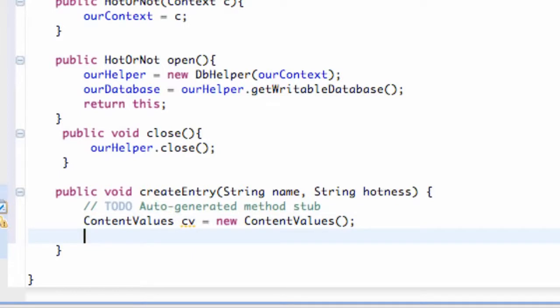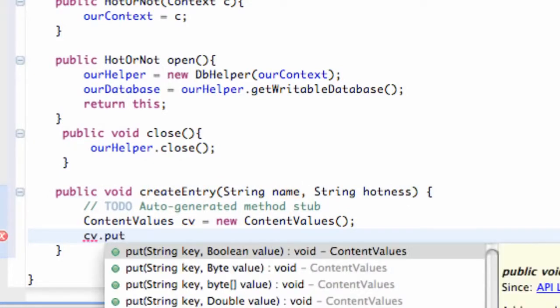And now we need to put some information in. As you can see, we're getting passed in two strings from our previous class. Again, the first was the name, and the second was hotness. So we're going to say our CV dot put, and as you can see, it takes two parameters: first the key, and then the value, just like our bundle again.